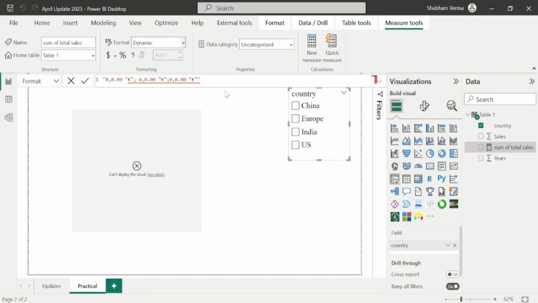Under this formatting, we need to remove the double quotation marks. So I am removing all the double quotation marks in between the currencies. You can clearly see it here. And I will keep the quotation mark at the beginning of the format and at the end of the format. After removing all the quotation marks, you need to remove all the values from here. So I am removing all the values from here.